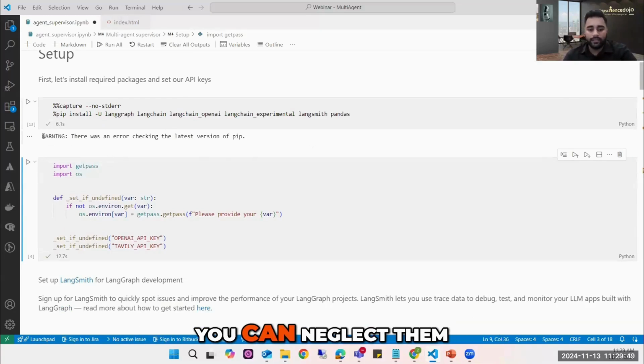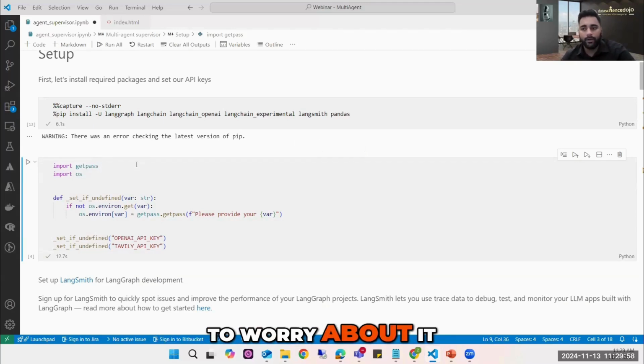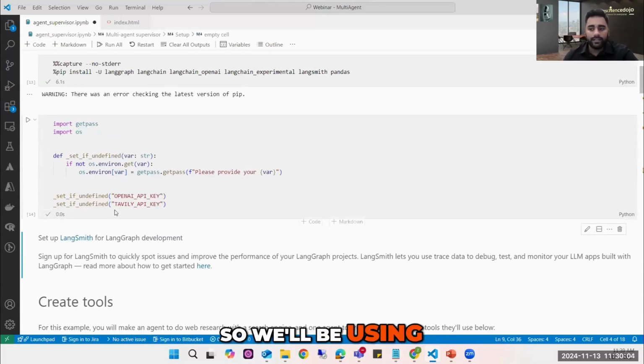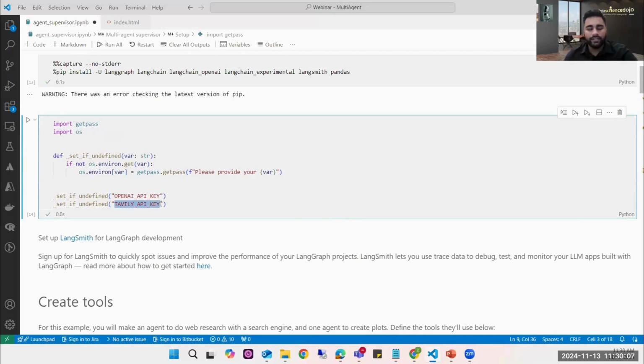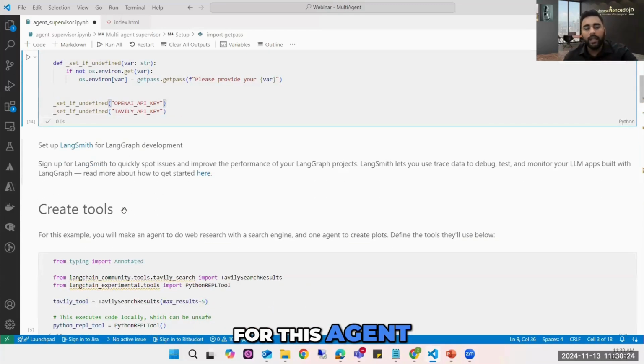The warnings you can neglect; you don't have to worry about them. It's just the version of pip that actually gets updated again and again. Then you set the environment variables. We'll be using Tavily search for our web search tool, and we'll be using the OpenAI API key for getting the responses, using GPT-4o. Moving forward, we'll see how we're going to create tools for this agent, how we are going to set up the nodes, how we are going to set up the state for this agent, and then we're going to move forward.